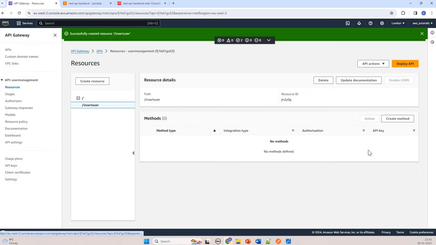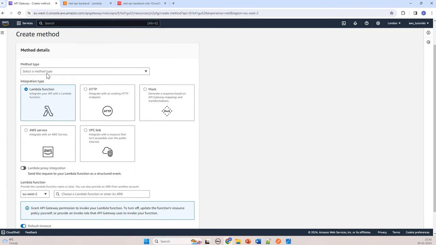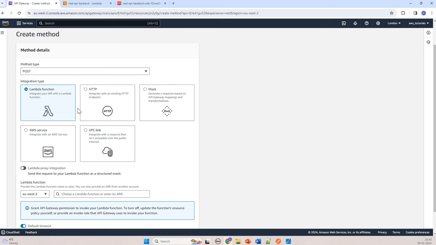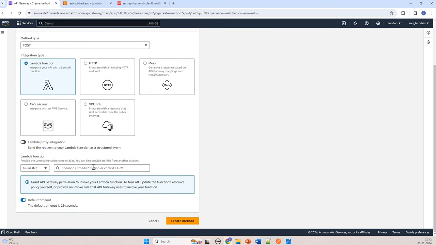Create resource. Now create a method for this resource. Let us select POST, and the integration type will be Lambda. So we need to provide the Lambda function ARN. Now here we can see there are two kinds of integrations, Lambda proxy integration and non-proxy integration. By default, non-proxy integration is selected. This is disabled, which means the Lambda non-proxy integration is selected here.